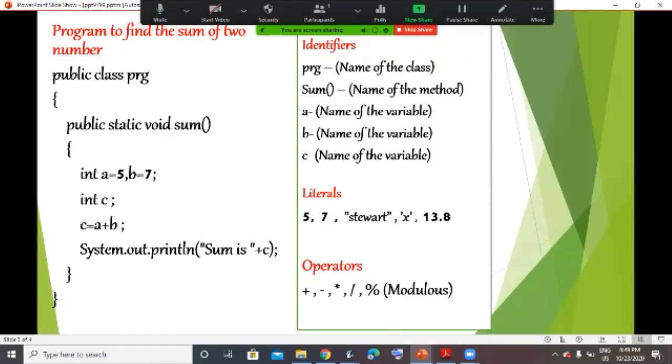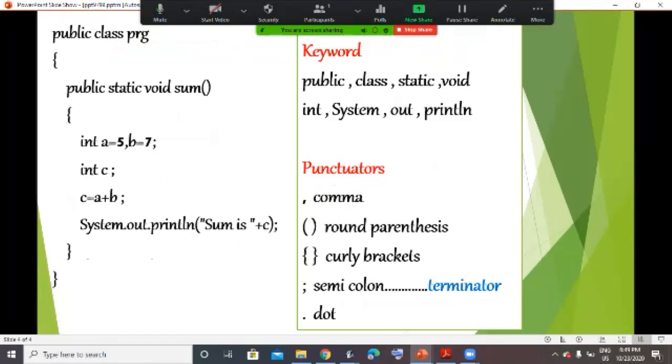Let's go to the next part. Here you can see the keywords. Keywords are words which have a specific meaning in the Java language and they cannot be used as identifiers. Over here, public class, static void, int, System.out, println, these are all keywords. They have specific reserved meaning in my Java program.